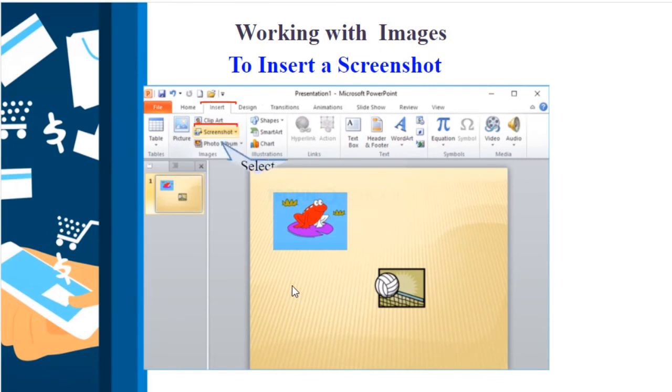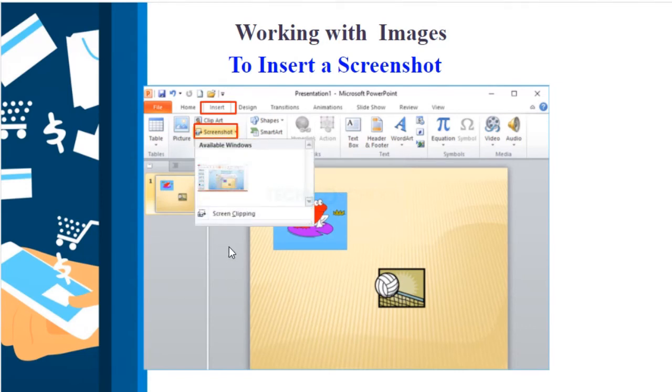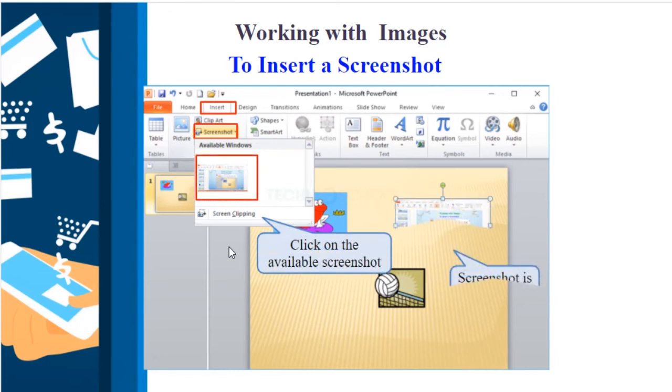So to insert the screenshot of a window, first step, select the Insert tab, click the Screenshot command in the Image group. The available windows from your desktop will appear. Select the window you want to capture as a screenshot. The screenshot will appear in your slide.